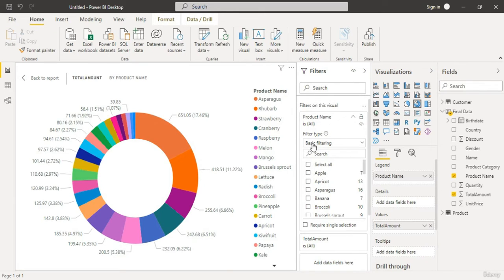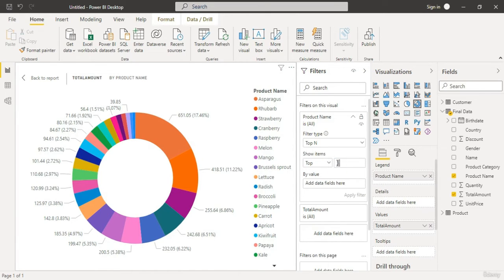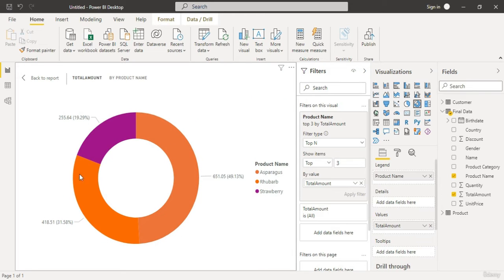So let's just get into this filter. By default, the basic filtering is select. You have to select the top and filtering and apply the N value, that is the 3 we want, and by which criteria I want it, by the total amount criteria. Now if you click on apply filter, we are getting these 3 product names, that is asparagus, rhubarb and strawberry.